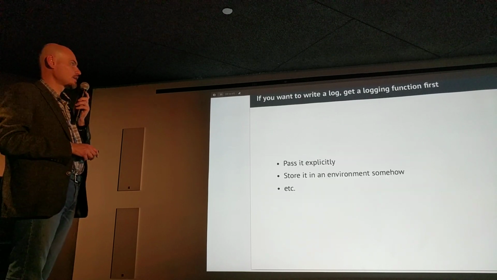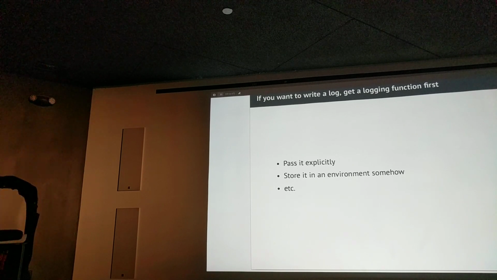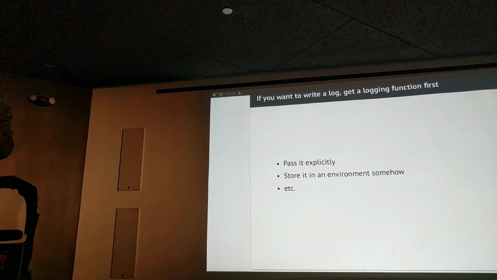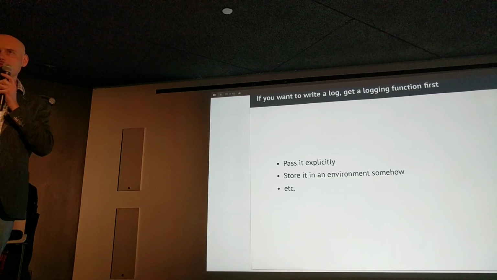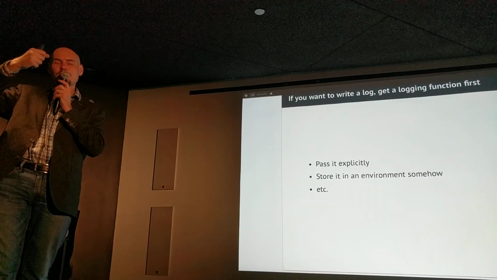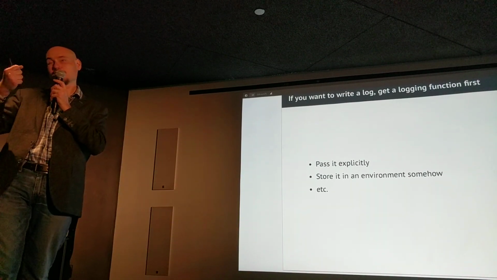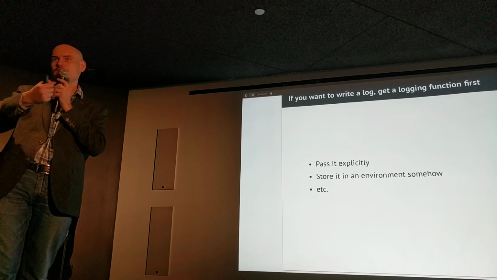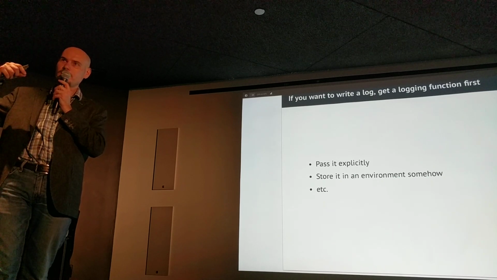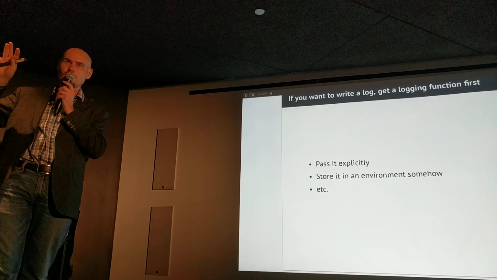So now, if you want to write something into a log, your first goal is to acquire a logging function. And this is something which has not necessarily been done with a logging library, by the way. So you can create your own environment with reader, for example, the reader monad, and just take the logging function from that. Or you can pass this logging function explicitly to every function, which is not very convenient, but if you have few functions, then that's fine. So they give some solution for acquiring that function, but it's pretty standard. They're just using an environment with the reader, and that's it.